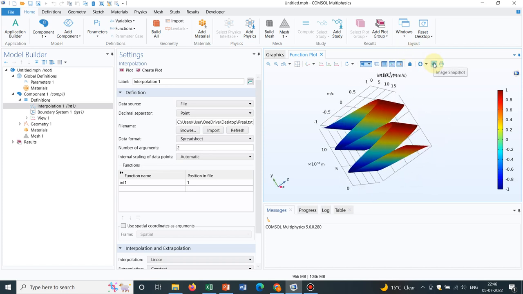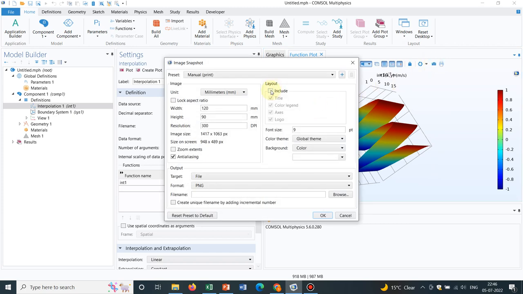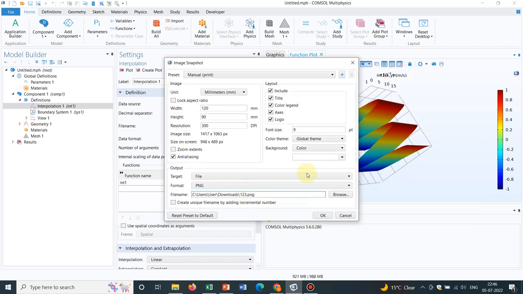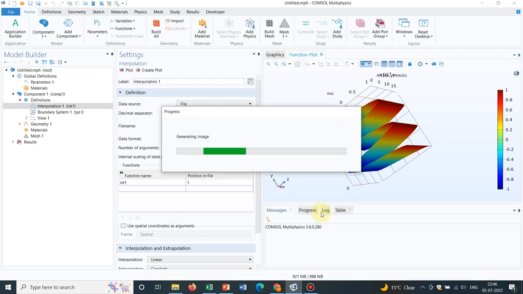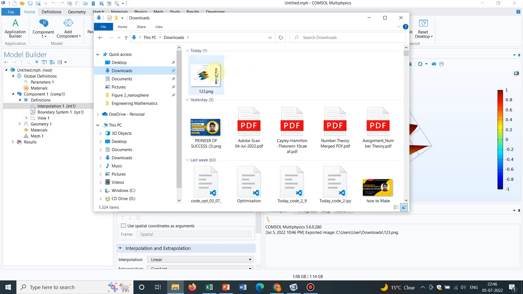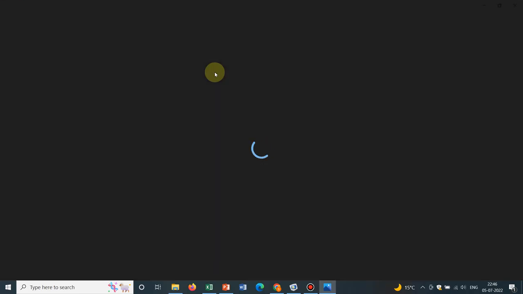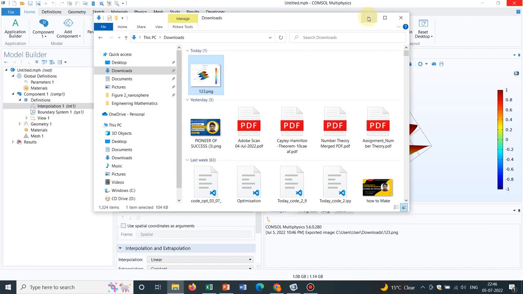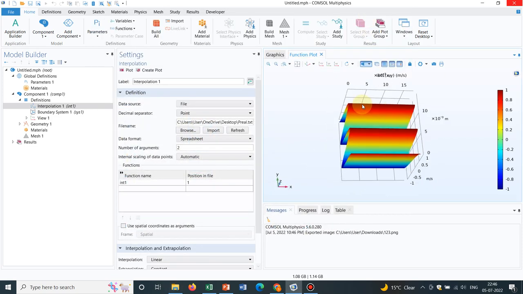You can export it. So there is an option of image snapshot. If you click here, you will get the option of storing it. You can browse it. Say I'm storing it in the download, say name 123 or something we can give. If I click on OK, it will be saved. I can go and yeah, this is saved. Yeah, you can actually see this is the plot. You can also plot it as a surface kind of plot. You can also click on create a plot.